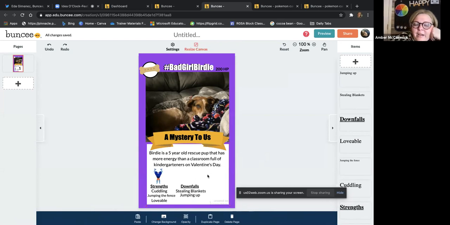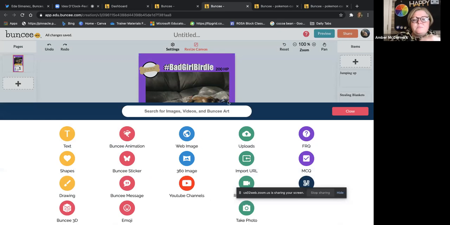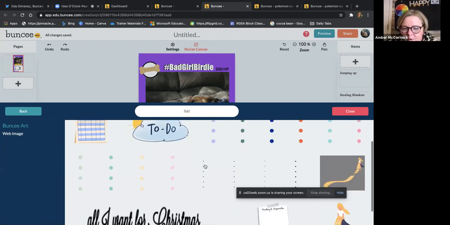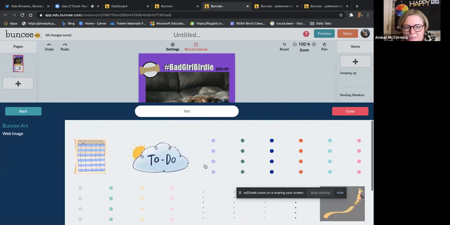Now, I do need another icon that's going to go up here with my downfalls. So I'm thinking about something. Let's see if there is actually anything for downfall. So when I think of downfall, I think of weak, and I don't see anything there. So maybe we'll just make this one. Oh, let's see if I can find list. Yes, this is perfect.